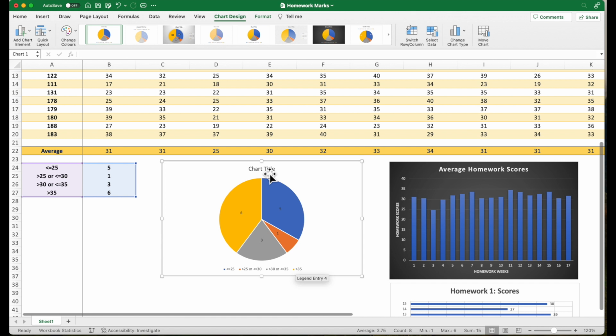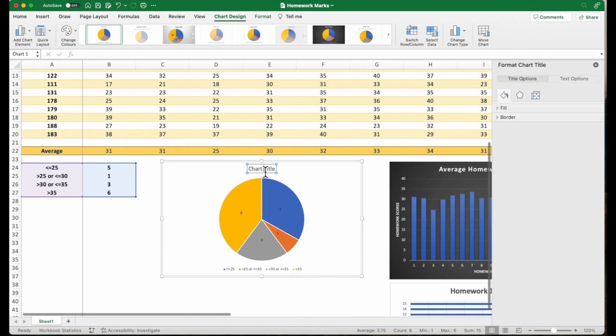Let's change the chart title to reflect the nature of the data. So I'm going to click on Chart Title and highlight the lettering, and I'm going to put a different heading. In this case, it's going to be homework scores between different ranges.